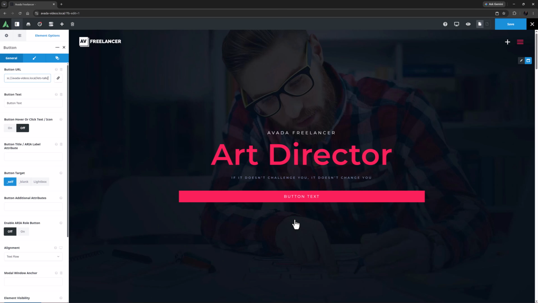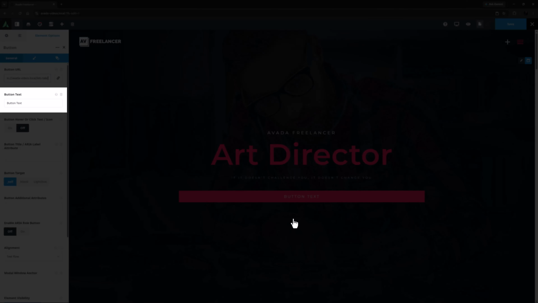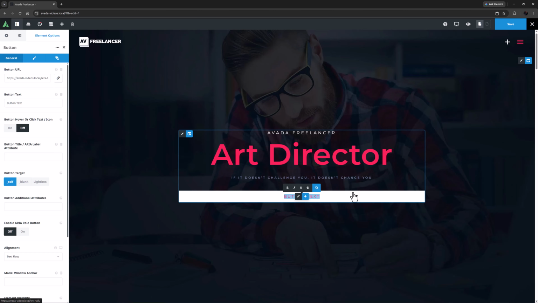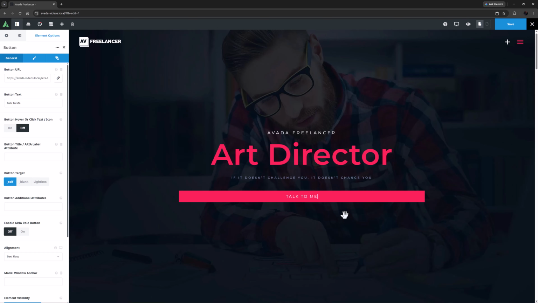If you wanted the button to open a modal instead, you would simply leave the URL field empty and use the modal window anchor option further down. Next is the button text option. Because this is a text field, I can edit it directly on the page if I want. I'll change this to Talk to Me. The text is currently uppercase because the text transform option on the Design tab is set to uppercase by default.